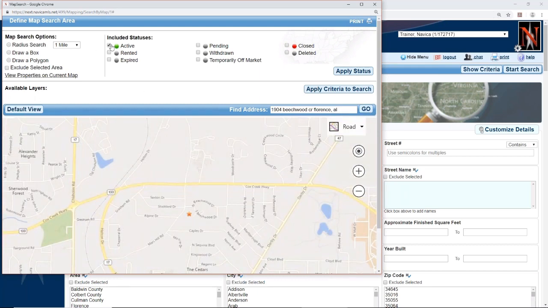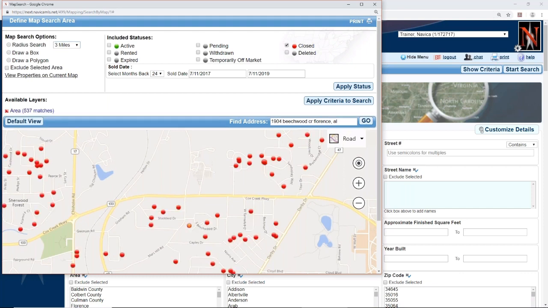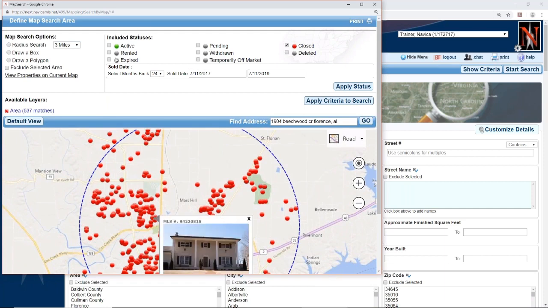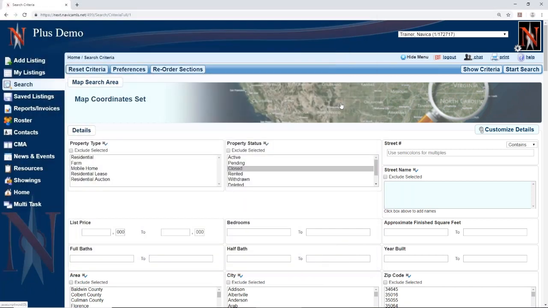Now I'm going to go up here, and I want sold properties within that radius that have sold in the last, let's say, 2 years. And I want to go out, let's say, radius search, 3 miles, and then I come back and I click on the star. So there's 537 properties within 3 miles of that address that have sold in the last 2 years. So I want to now say apply criteria to search. Okay, the map closes and it says map coordinates set.